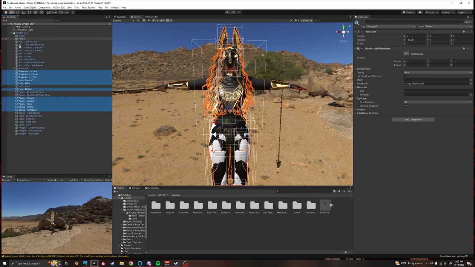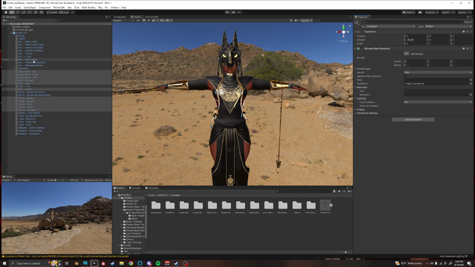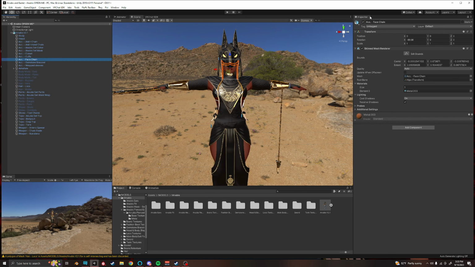And what we're going to do is move to the other side of the screen. This is your inspector. Anytime I mention go to the inspector tab, this is what I'm talking about. So all we're going to do is click this button right here and turn it off. So what that'll look like normally is, let's say I click his face chain, it will say accessories face chain. It'll say whatever you have it named over here.